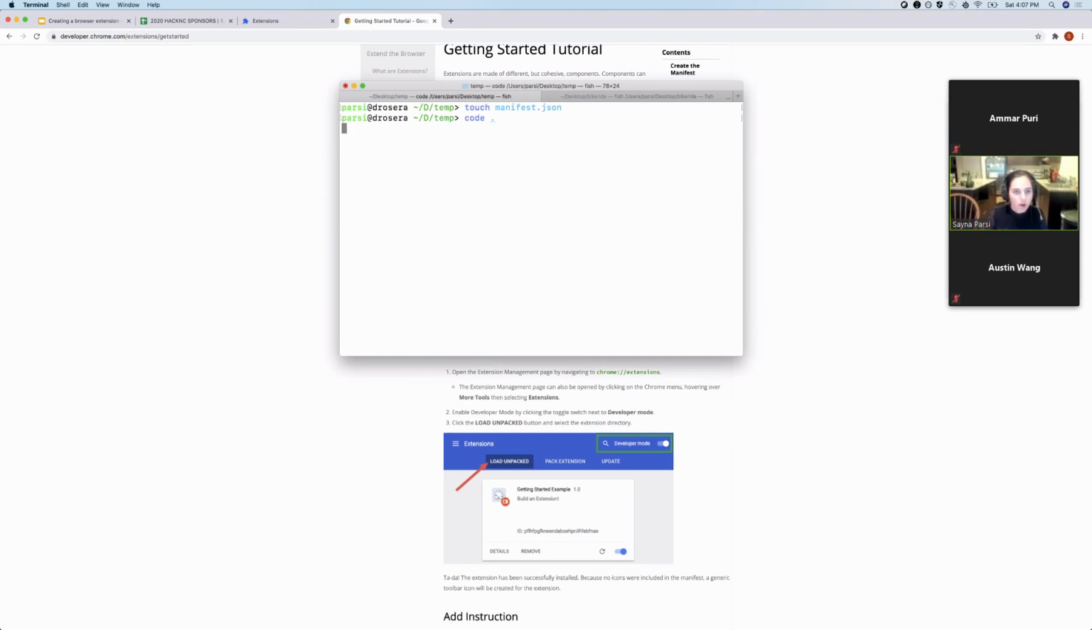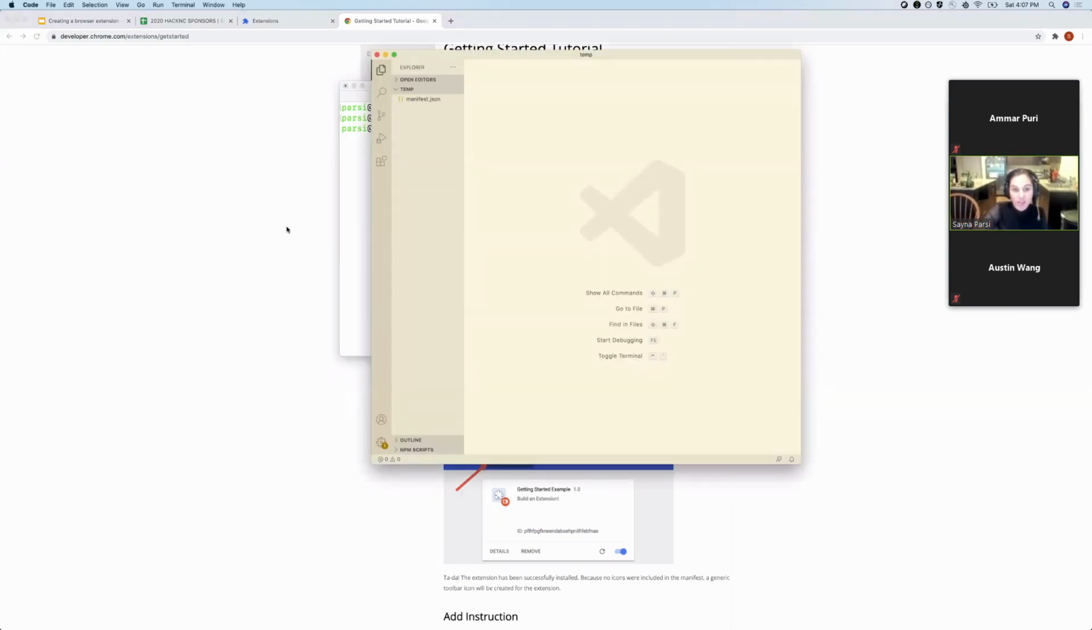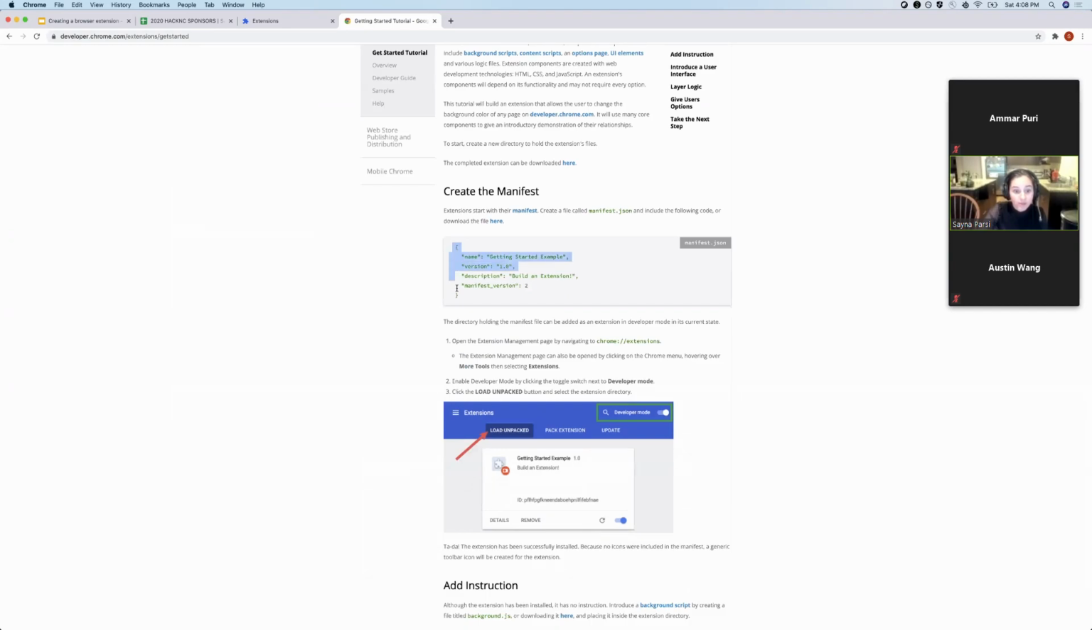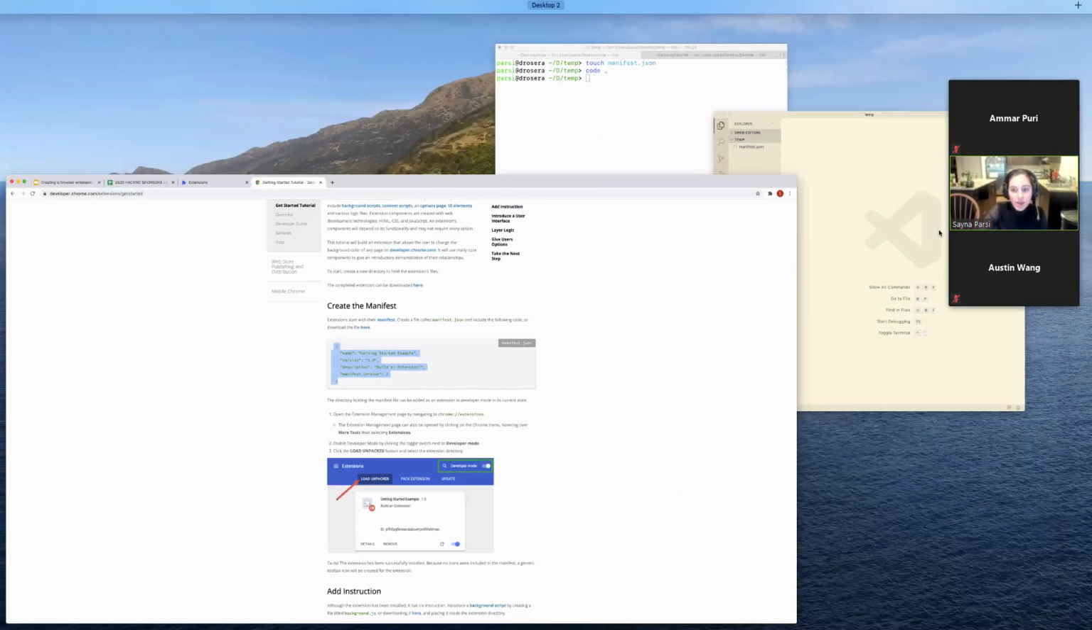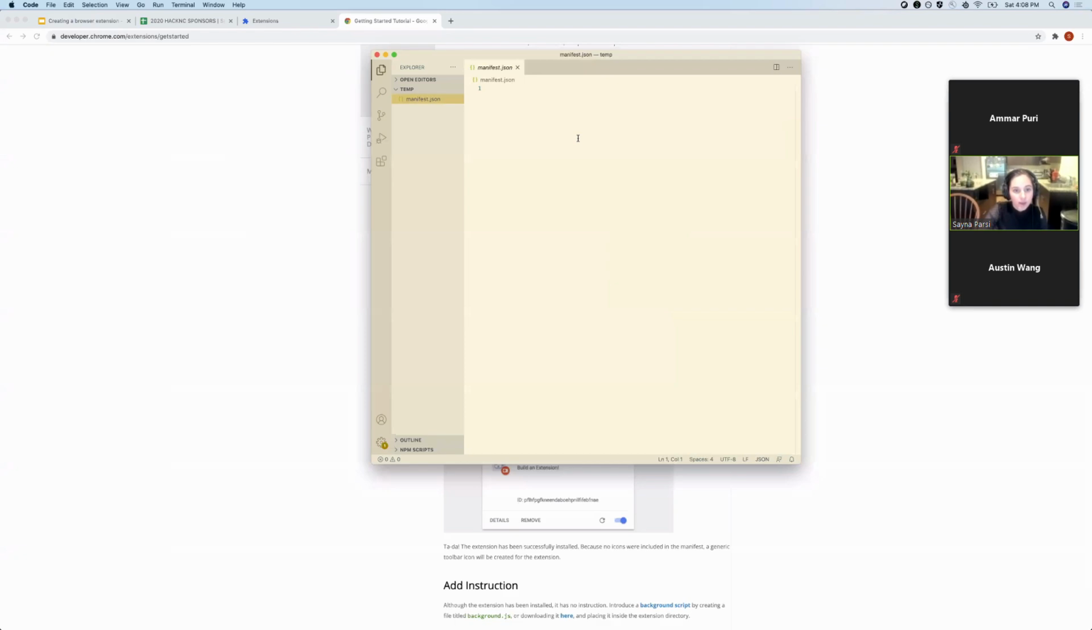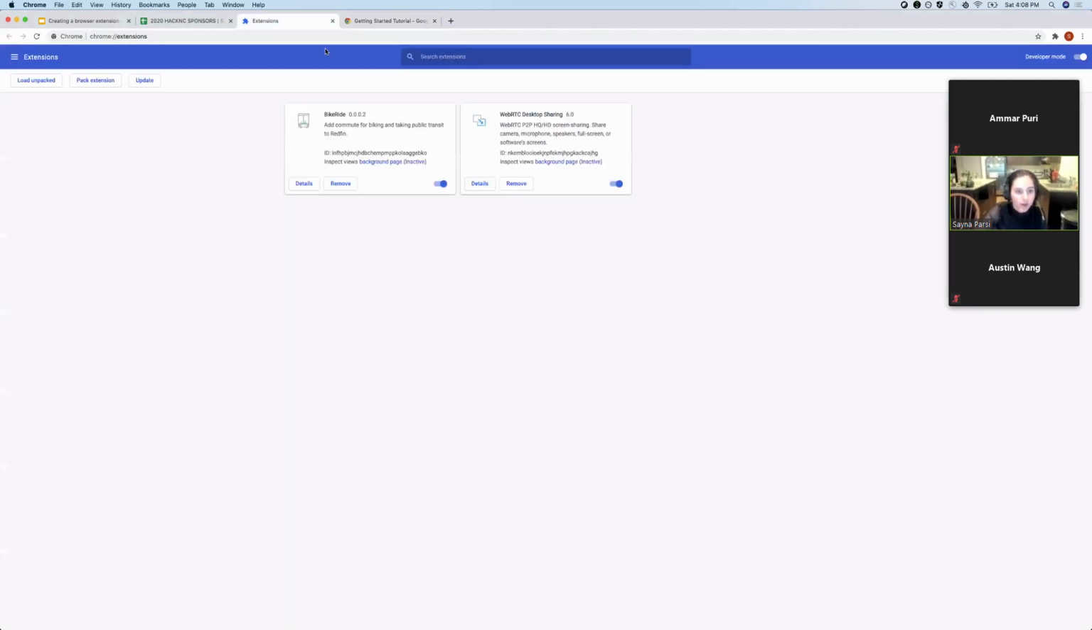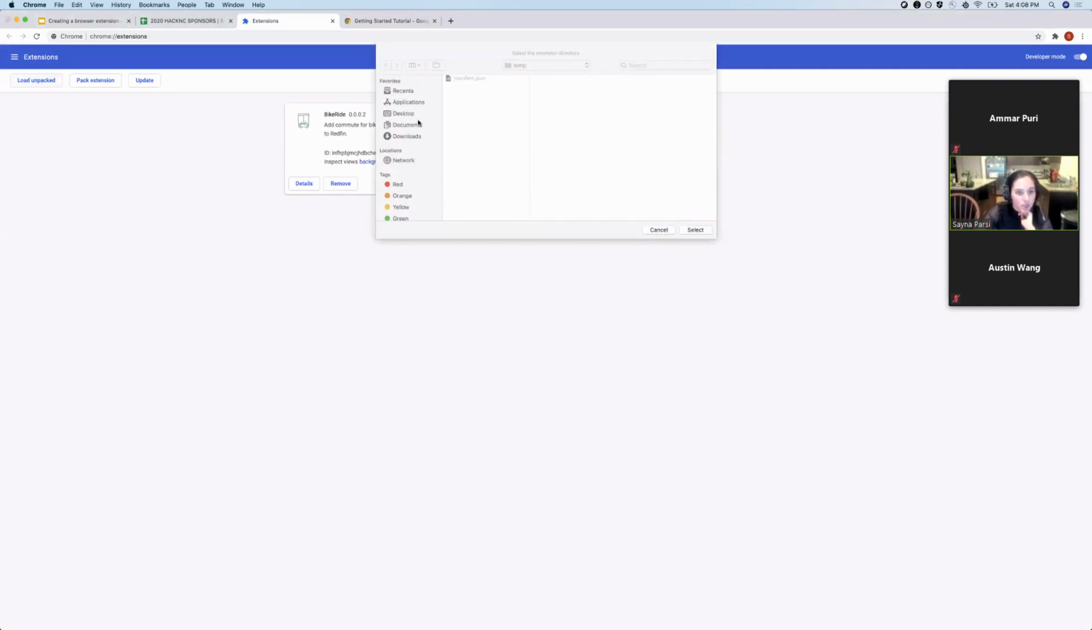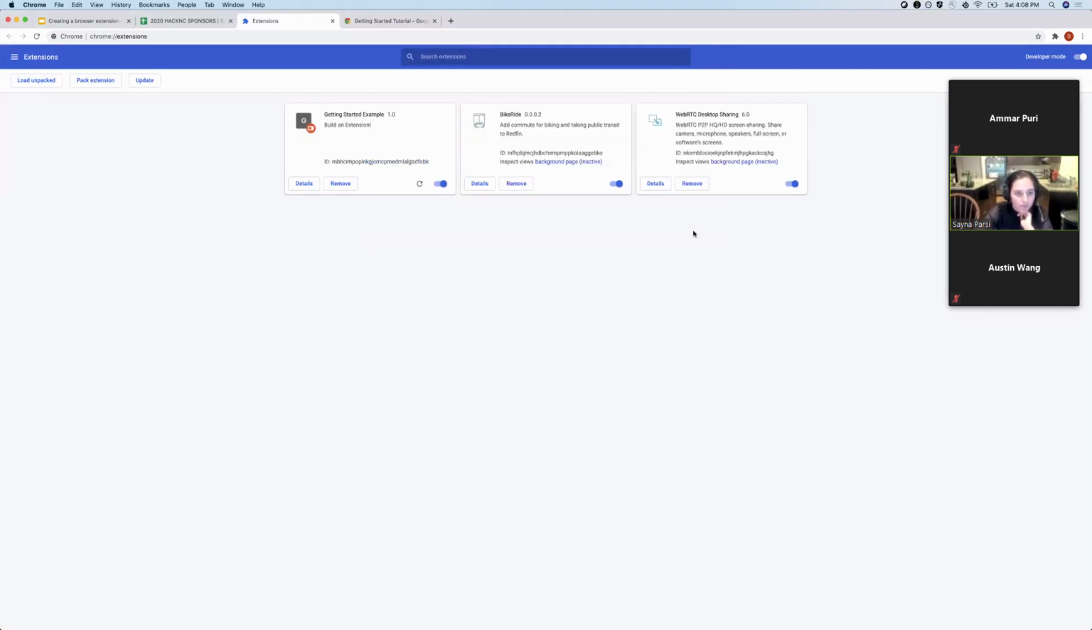Let's open it up and start creating it. We can just copy paste what we find here for now and put that in our manifest. All right, so currently we have a getting started example. It's at version 1, and that's about it. If we want to load that in our extensions, we can go to our extensions, turn on the developer mode, say load unpacked, and load this extension.